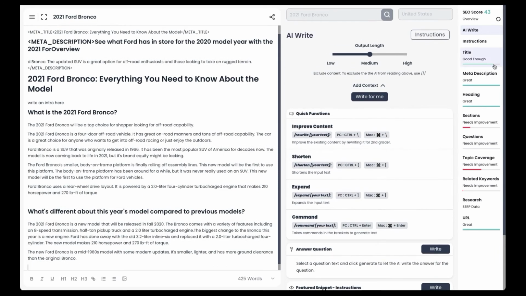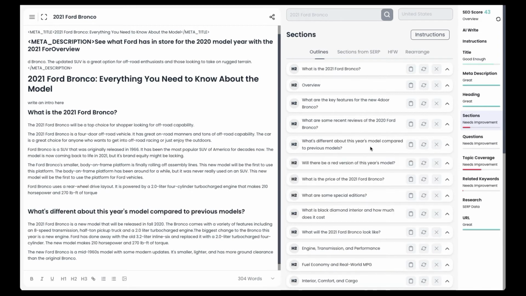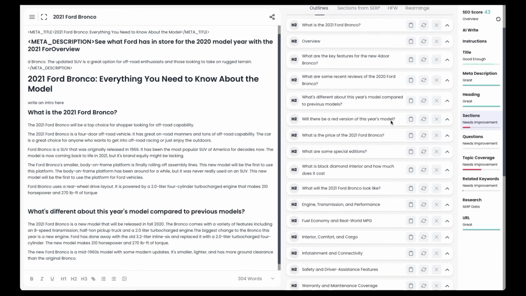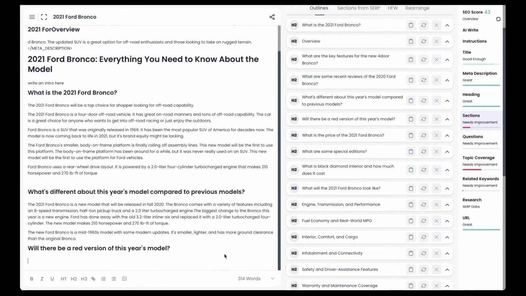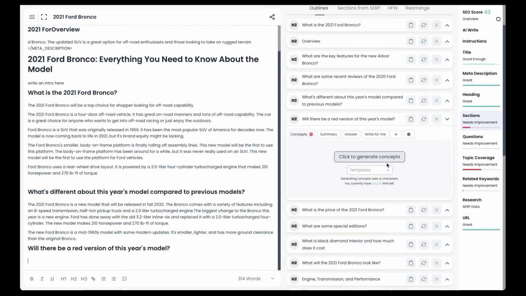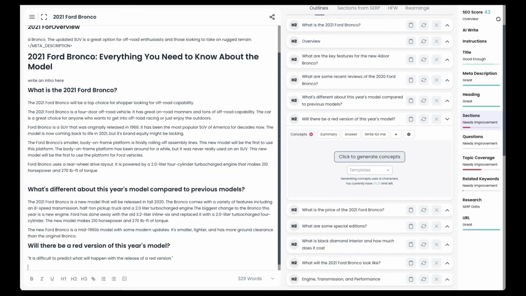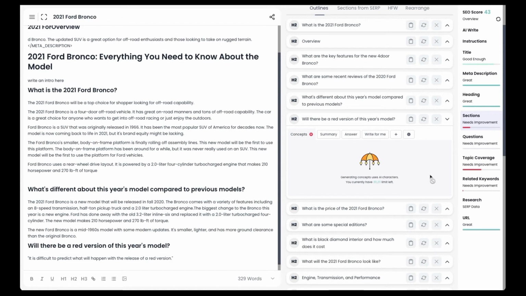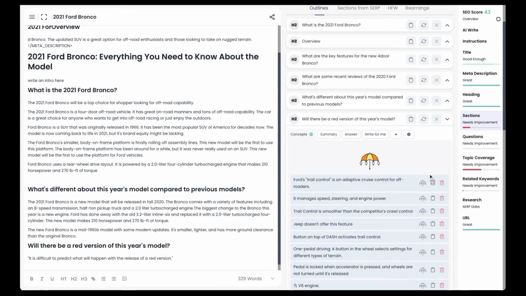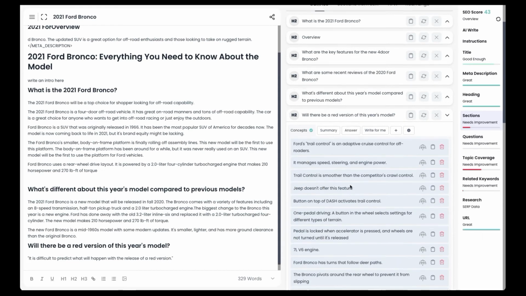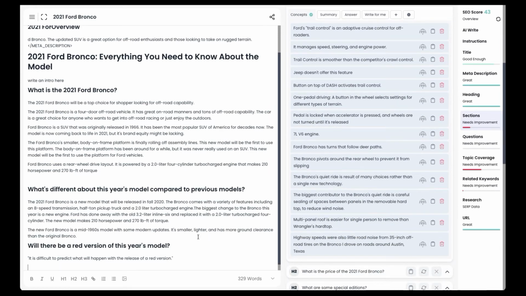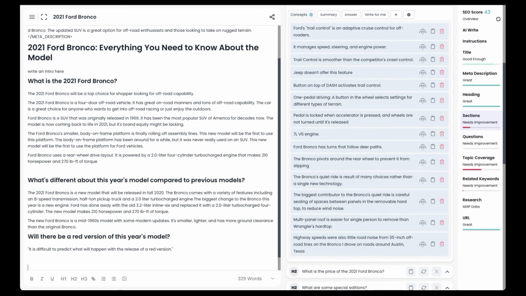Okay, so say I'm satisfied with that. I go back into my sections. And what do we want to talk about now? Will there be a red version of this year's model? Let's find out. So here, let's try that summary again, or answer. Let's try answer. That's it. It's difficult to predict what will happen with the release of a red version. Okay, I mean, they're quoting somebody, so maybe we don't know. Let me see what the concepts say. Okay, so it's going into everything but the color. So I wonder if it's just one of these to be determined.